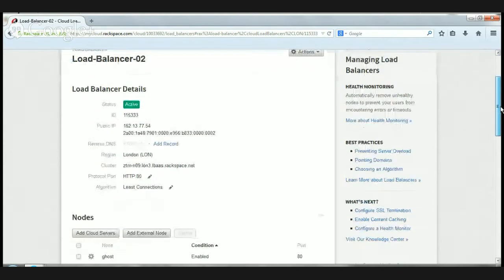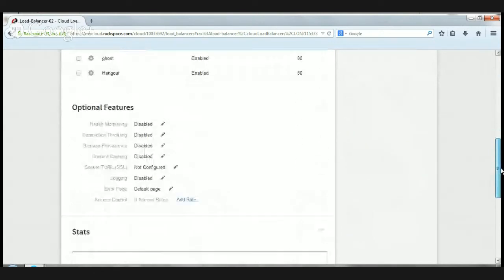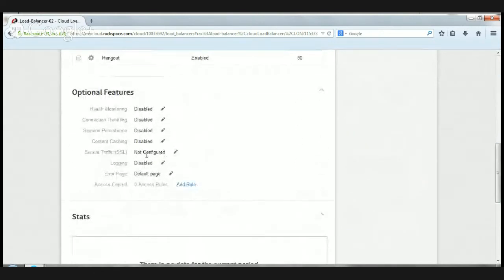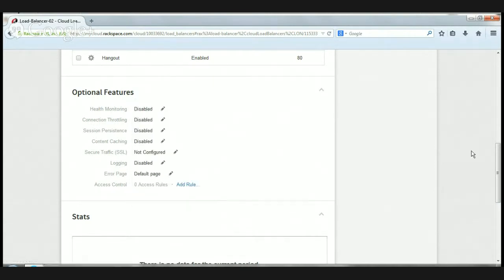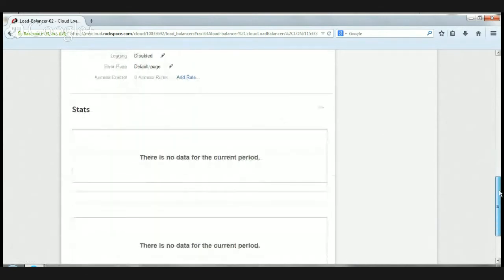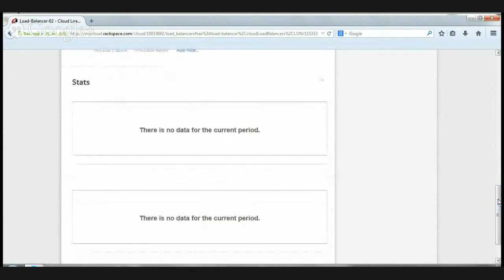There are some other important options of load balancers that you'll see here. So you can set up the load balancer with an SSL certificate. You can use the load balancer to cache some frequently accessed content. And you can also set up health monitoring here. So this will just make sure that a cloud server or external node is functioning correctly before any traffic is sent there. You can also see statistics once you've started to use the load balancer for any traffic that's coming in.